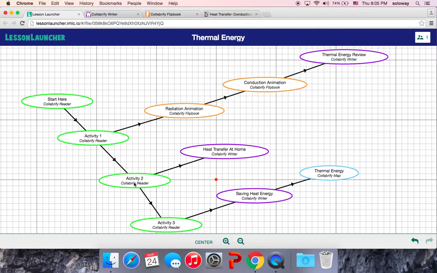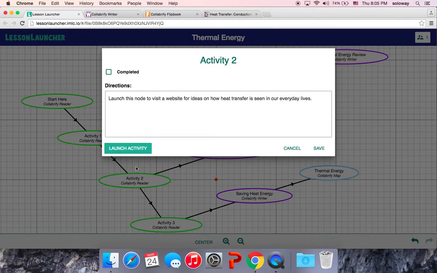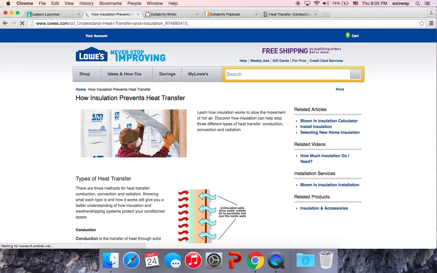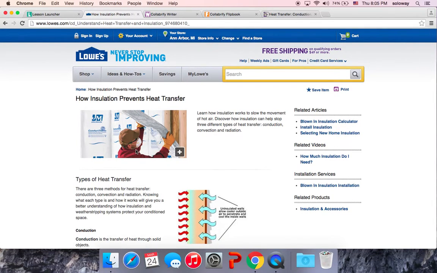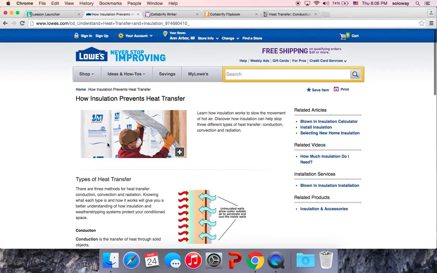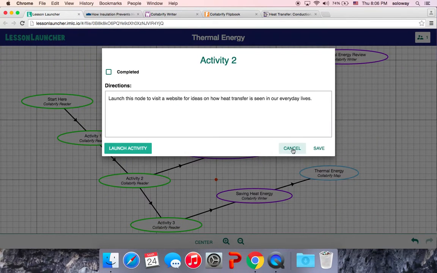Now it says activity 2, and it wants me to do some more reading. Well, I'm going to launch this activity, and I want to show you this particular piece of reading. It's from Lowe's, the store. Well, the teacher found, because the teacher was doing some home improvement, found this website, and it has some very good description of heat transfer, textual description, a picture description. This is an example, again, of OER, Open Education Resource. It happens to be a store. Okay, come back to the lesson launcher at the top here, click on it again, cancel this.